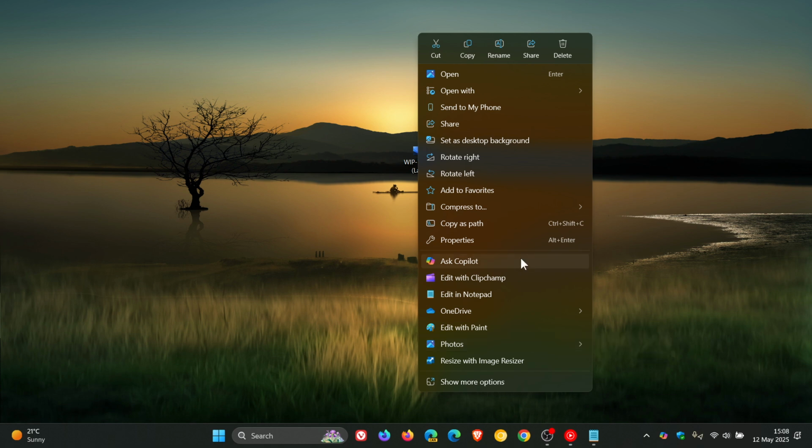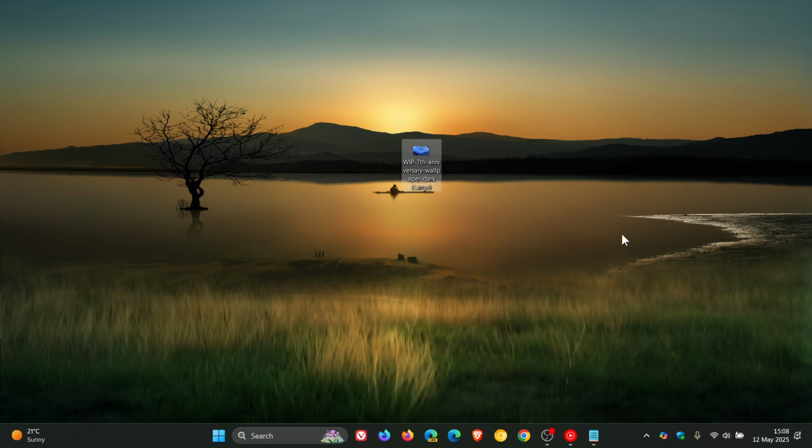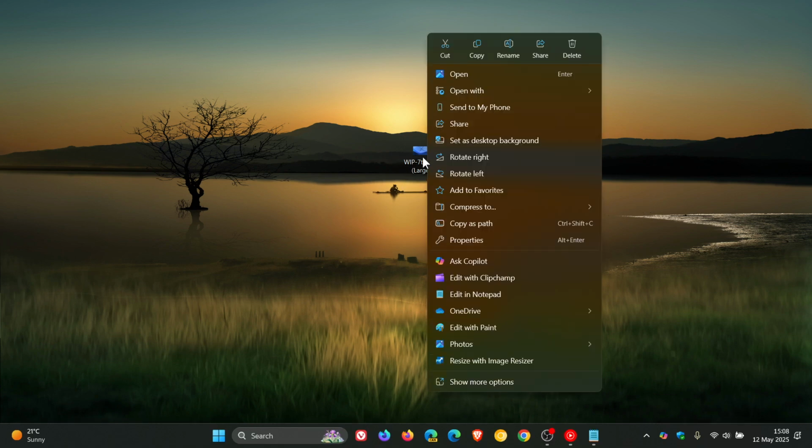Now, Copilot is one of those features that you obviously like or you don't. And this could be viewed as a feature that nobody asked for, or it could be a very useful feature, depending on which side of the fence you sit with Copilot, because it's a nice handy shortcut to head over to Copilot by just clicking in the right-click context menu and then asking anything about that image or that file using artificial intelligence. So it could be handy, but for others, not so handy.